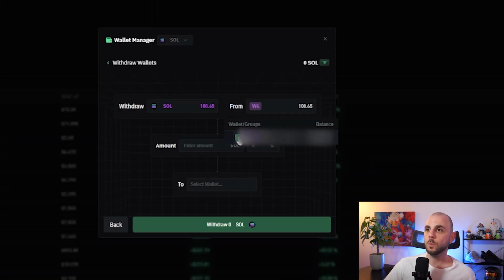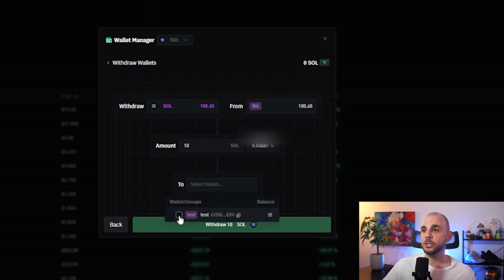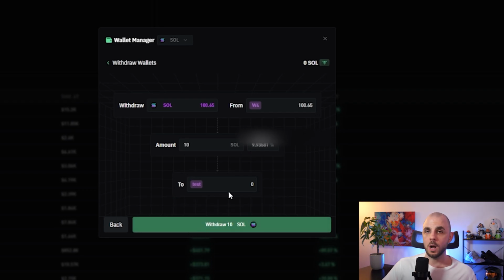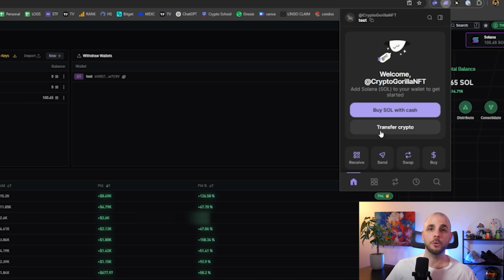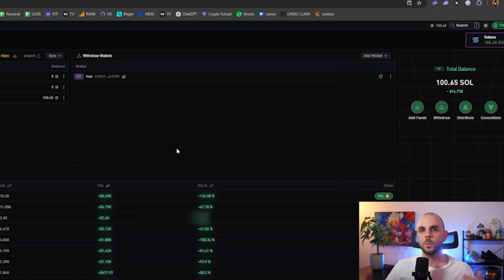You would select the wallet that you want to withdraw from. You enter an amount like 10 Sol, and then you're going to be able to see the wallet that we just added, and you click withdraw. But if you did what I just showed you and imported it into your Phantom or whatever wallet you use for Solana, you can just send money directly in your wallet and not have to do this within Bullx.